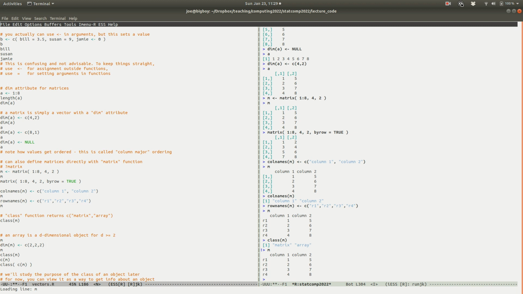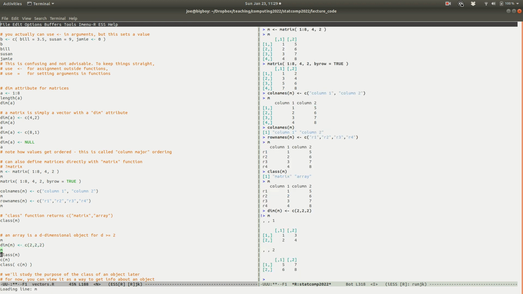If we set the dimensions to be a length 3 vector, meaning there's 3 dimensions, and each is dimension 2, we could do this. And if we print this out, now R is recognizing that we want this to be a 3-dimensional object. And the way it gets ordered is columns, then rows, then slices of the array. So it takes the first slice, goes 1, 2 in the first column, 3, 4 in the second column, and then the second slice, 5, 6 in the first column, and 7, 8 in the second column.